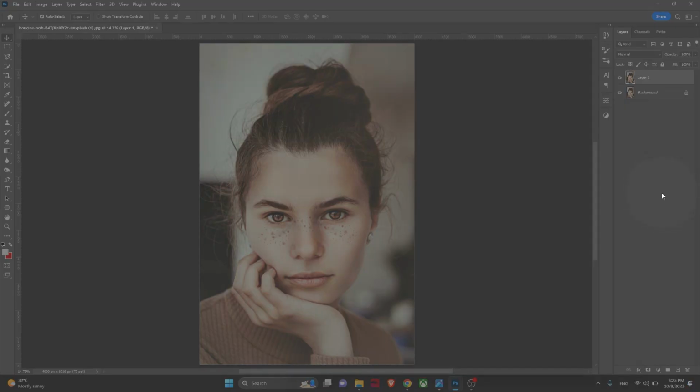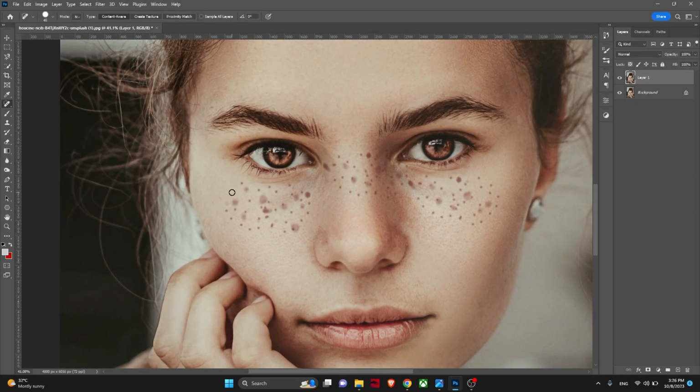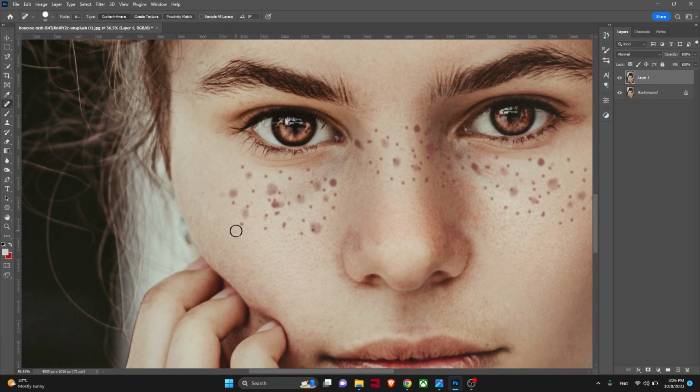The next tool in our list is the spot healing brush tool. The spot healing brush tool is like a magic eraser. It lets you easily remove small unwanted things like blemishes or small objects from a photo. You just click on the spot you want to remove and it magically disappears like this, blending into the surrounding area. It's great for quick touch-ups, but the logical reason behind this magic is that it takes the pixels around that point that you want to remove and just copies and pastes them on it.